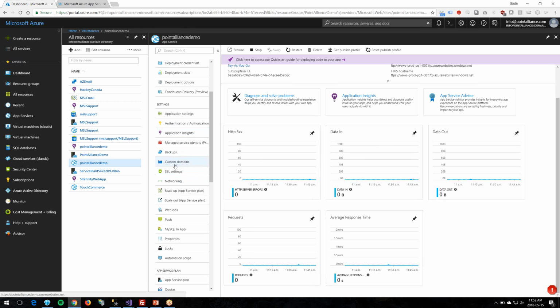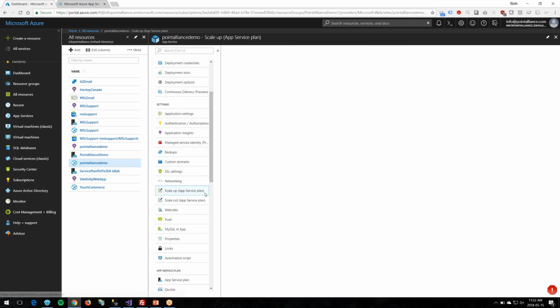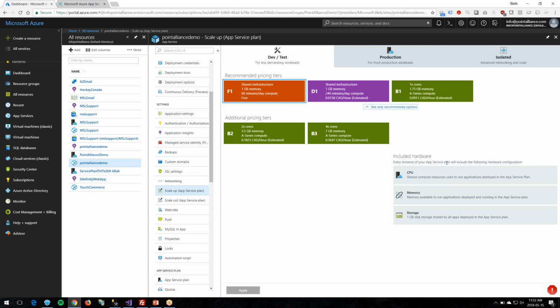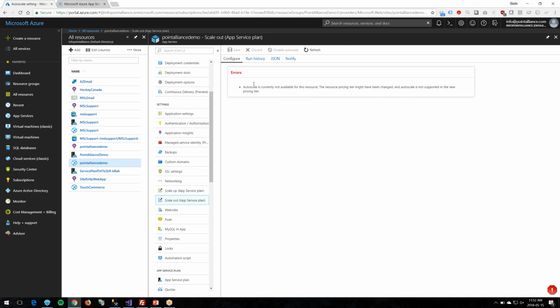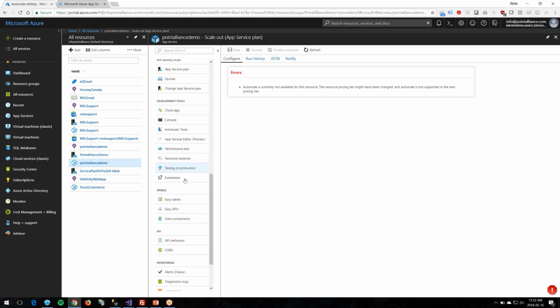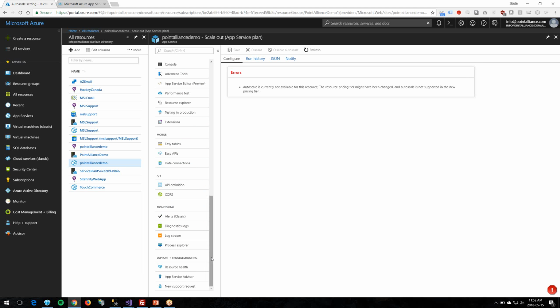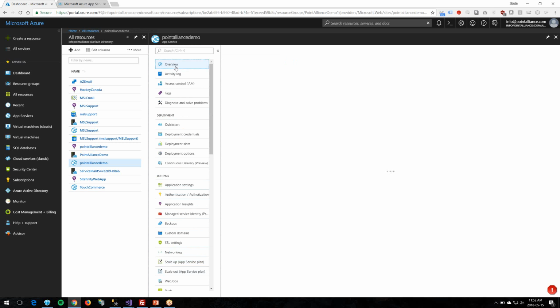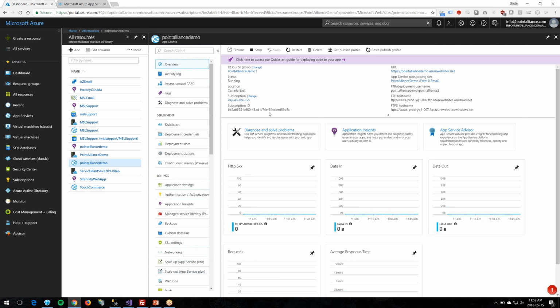We could add some custom domains to this if we wanted to when we're ready to go. SSL. Here's our scale up when we want to scale up our plan. So we could put it up to D1, B1, some of the more advanced ones. We could scale out. We can't do that with our free plan. And quite a lot of other things as well, which we just don't have the time to go through each one. But what I'm interested in is going back to the overview and grabbing the publish profile.